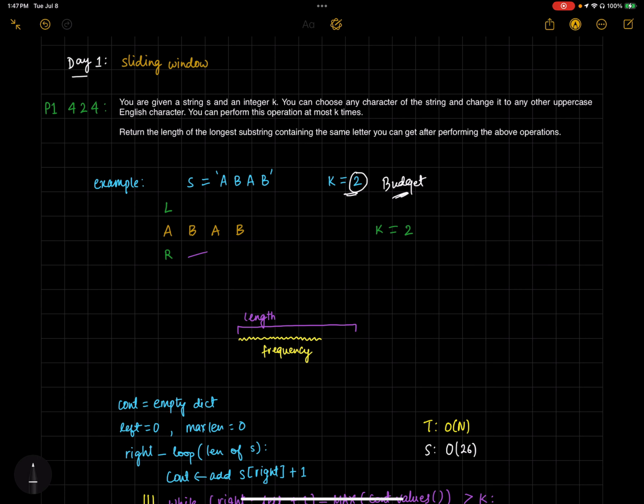So suppose we have AB, and our left pointer is at this part and our right pointer is at this part, and we have budget k equal to 2, which means we can replace any character 2 times. Now before I do a dry run, let me show you something else. And this is a very important thing.